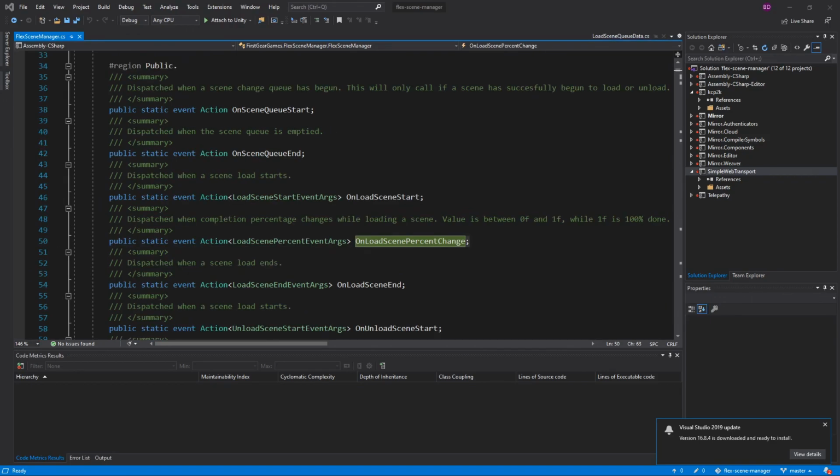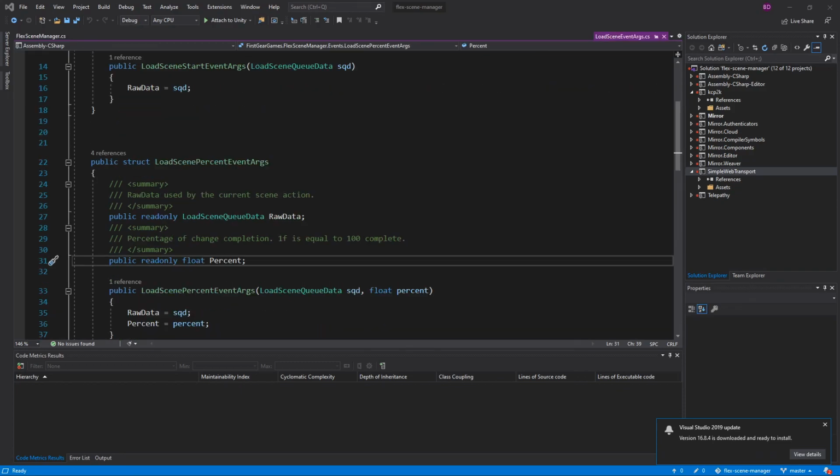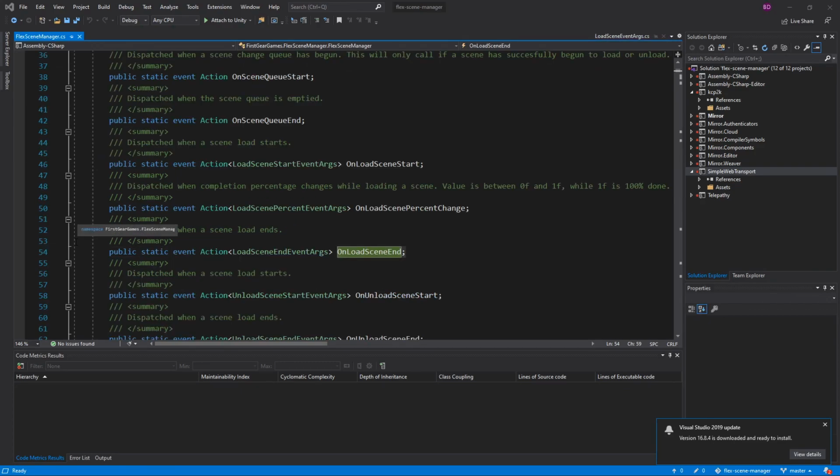In between the two onLoadScene events is onLoadScenePercentChange. This is invoked every time the scene loading progress has been updated and will occur on server and clients. Looking at the event arguments, you'll find it has the same raw data option, as well what percentage of the scenes have been loaded. The percent value will be between 0 and 1. As you expect, the onLoadSceneEnd is the next event, and let's go look at the arguments.